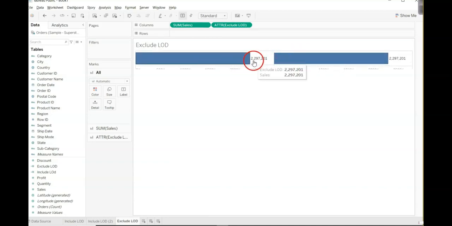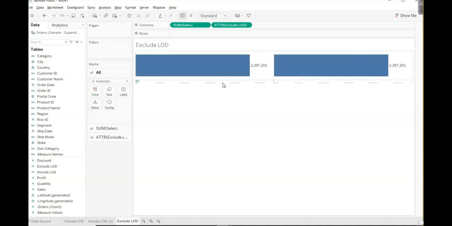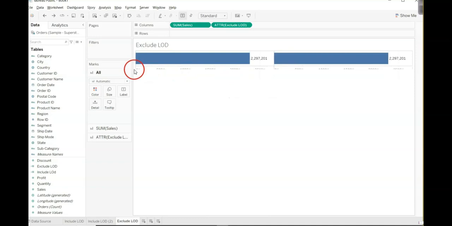Okay, now we can see clearly. This is too much. Okay, let it be, this much is fine. Okay, we are able to see both the values are same. Why is it happening like this?